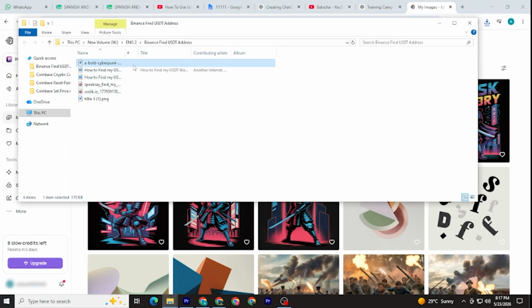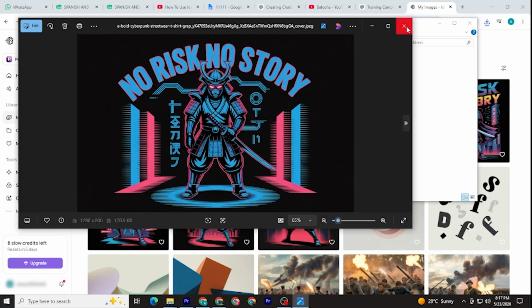And that's it. This is how you can easily create professional t-shirt designs using Ideogram AI.